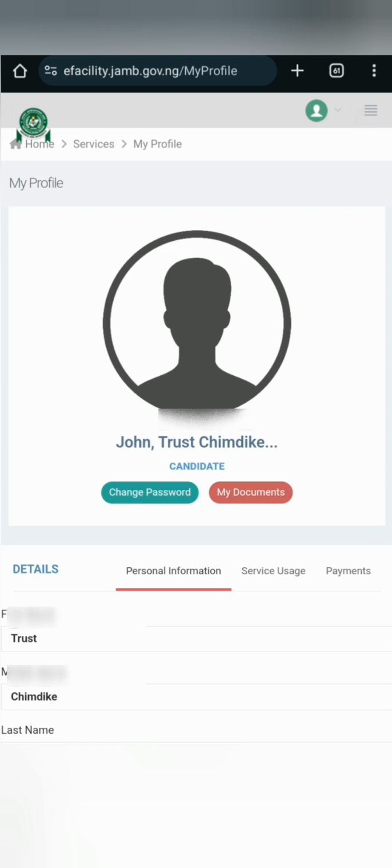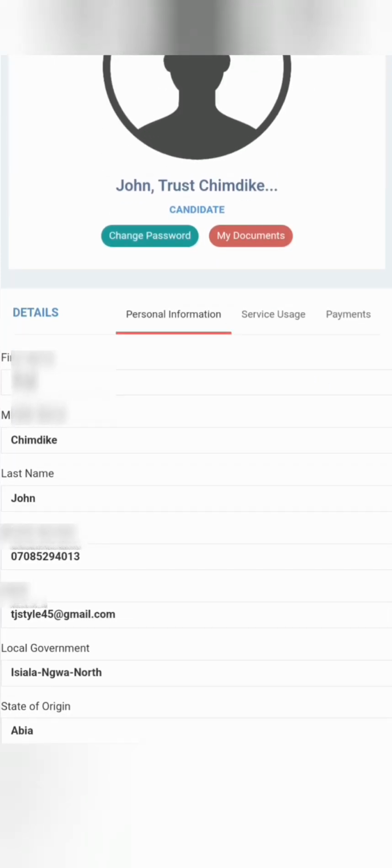It should contain the candidate's name, these two buttons, change password, my documents, then the bio details should be listed: first name, middle name, last name, mobile number, email, local government, state of origin, and date of birth. All these are under personal information here.